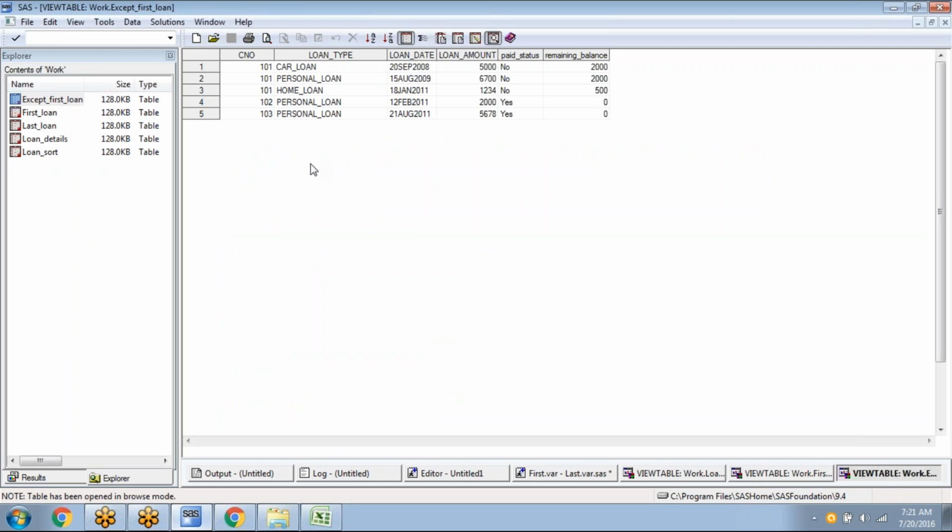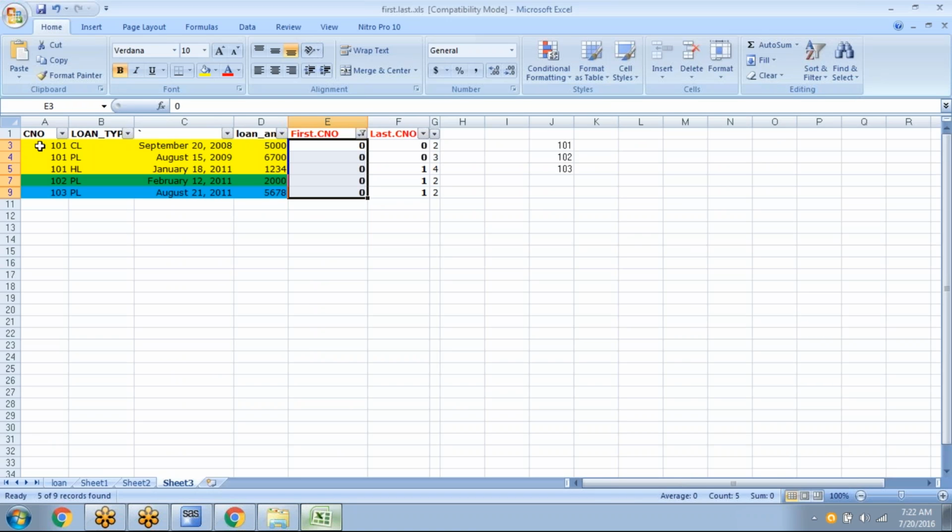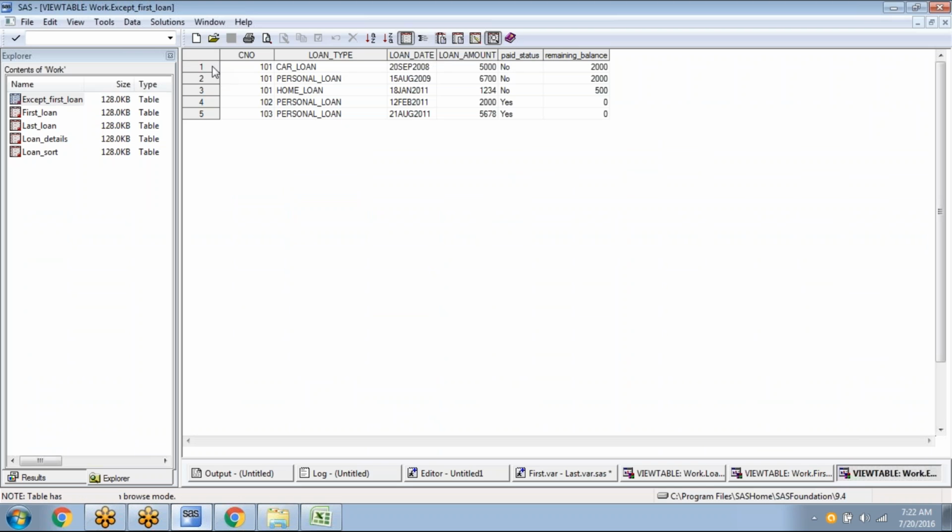So except first loan, how many records do you have? 5. Let's go here and check. See here, 5 records. There are a total of 5 records. So for 101 you have 3 records, 102 you have 1 record, 103 customer you have 1 record. There are a total of 5 records.